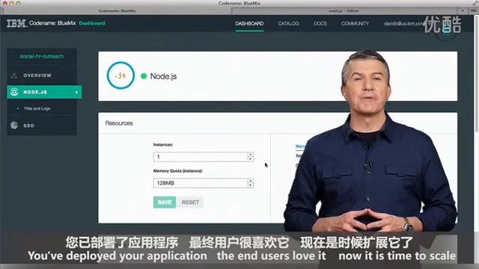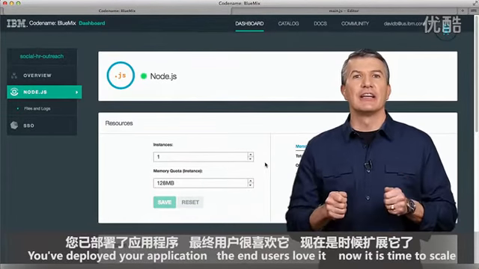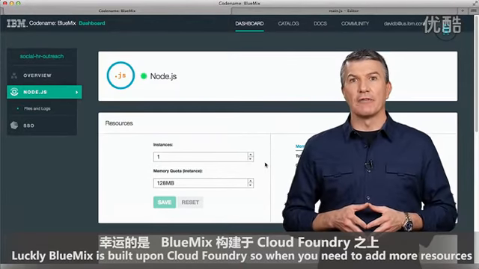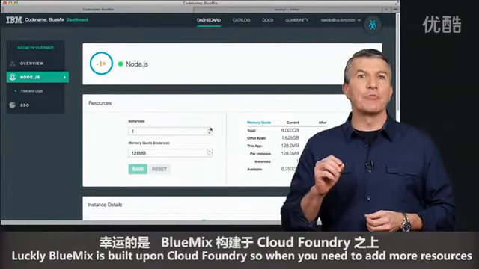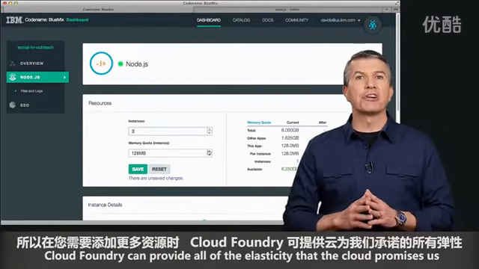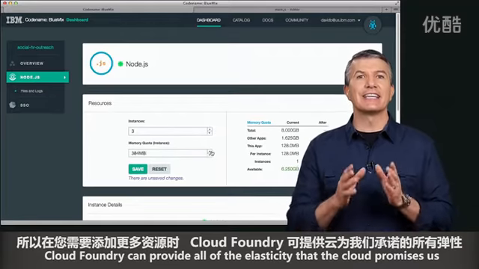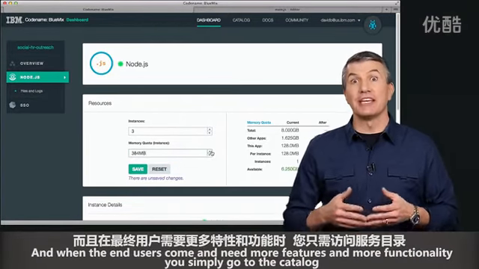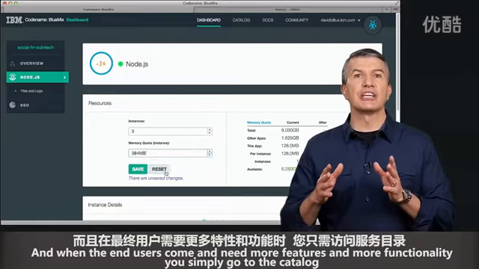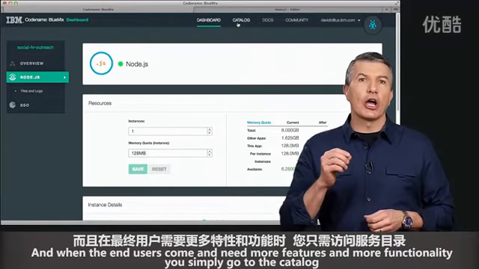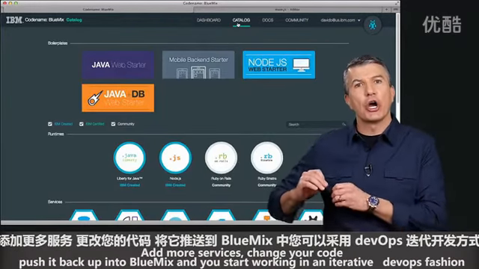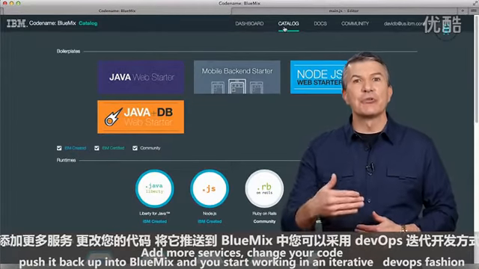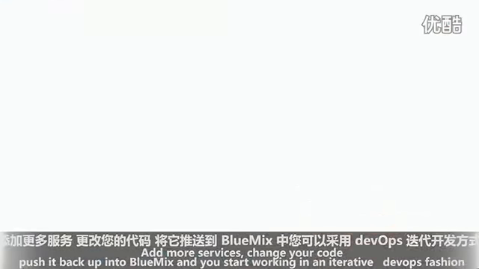You've deployed your application, the end users love it, now it's time to scale. Well, luckily, BlueMix is built upon Cloud Foundry, so when you need to add more resources, Cloud Foundry can provide all of the elasticity that the cloud promises us. And when end users come and need more feature and more functionality, you can simply go to the catalog, add more services, change your code, push it back up into BlueMix, and you start working in that iterative DevOps fashion.